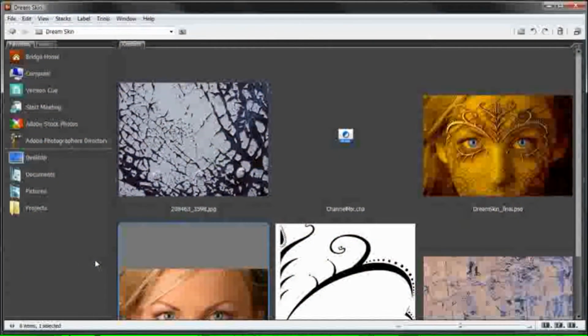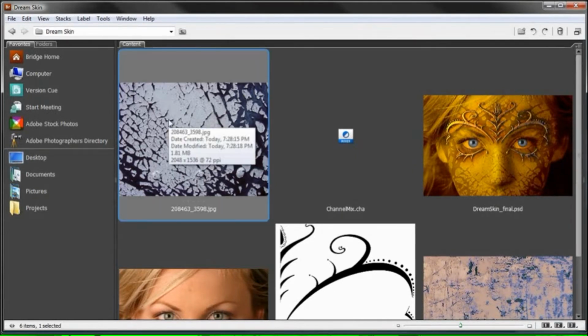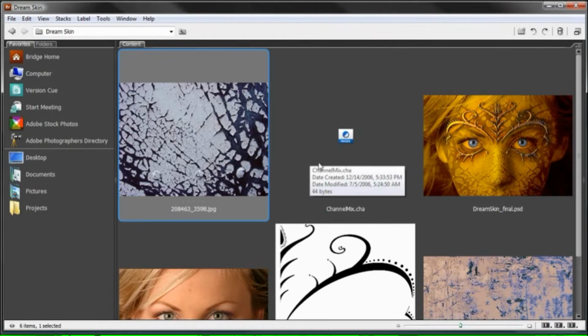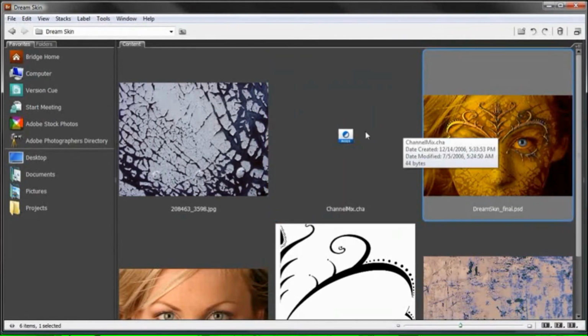If you would like to follow along, go inside the Dream Skin folder inside the Project Files folder on this DVD. When you open that folder, you'll find all these files that you see right here. Here's the texture that we will be applying to the face, and we also have a channel mix file right here, which I'll show you how to use later on. I just set the channel and saved my settings into a file so you can load the settings and get the exact same coloring that I got on my final image. That's what that file's for.